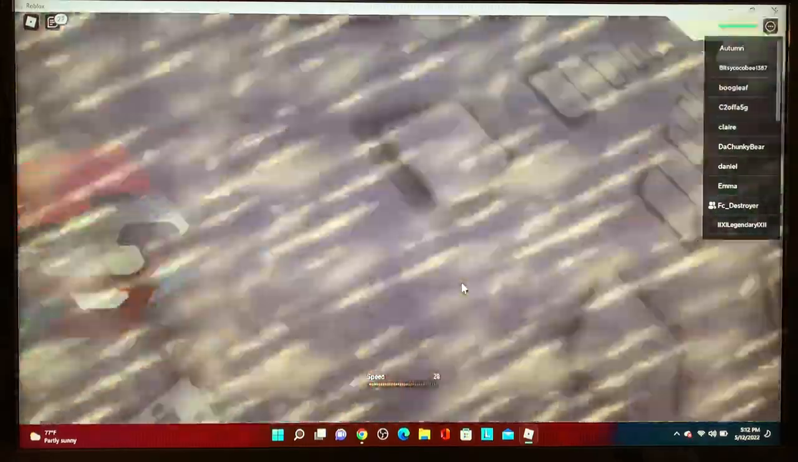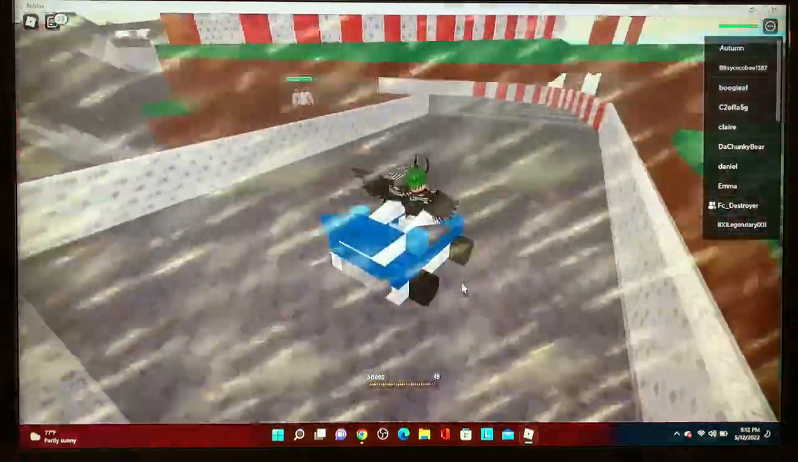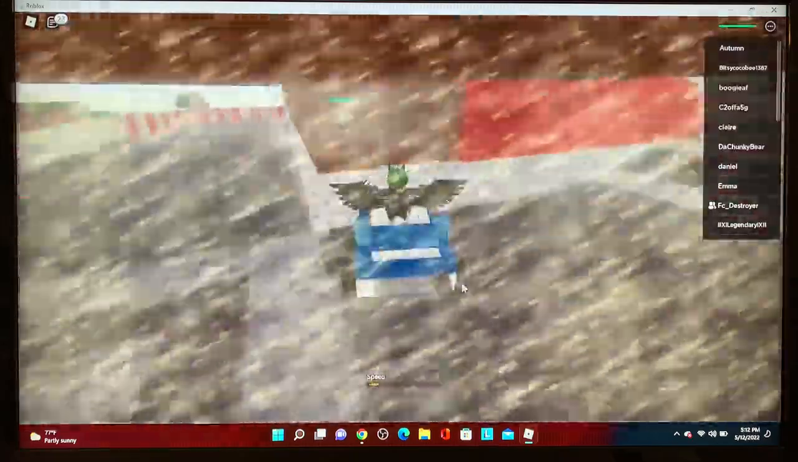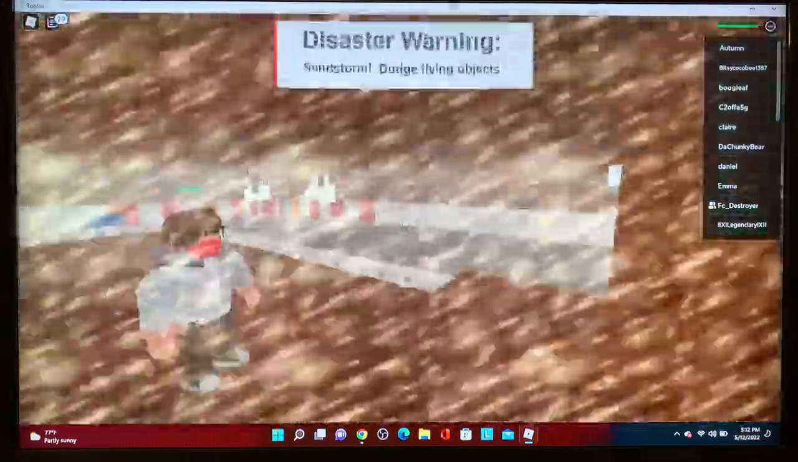Under shelter. I'm still staying in the car, though. It's a sandstorm. Get in here. Okay. Uh-oh, I'm losing health. In this corner. My game is broken. What the heck? How am I still losing health? It's so hard to see it.